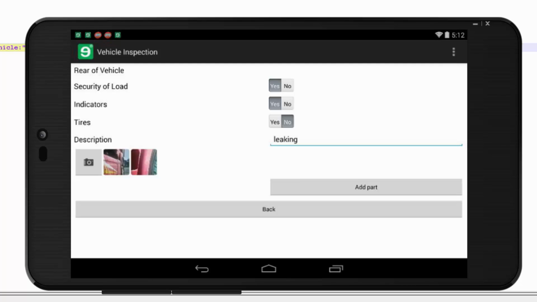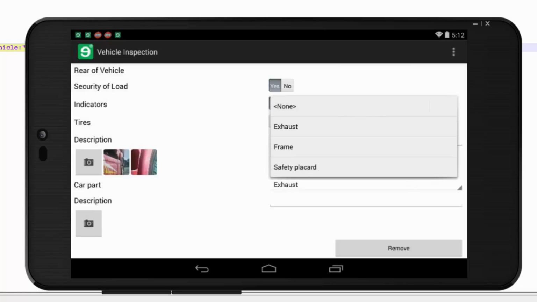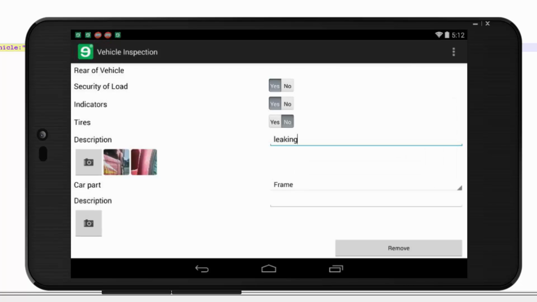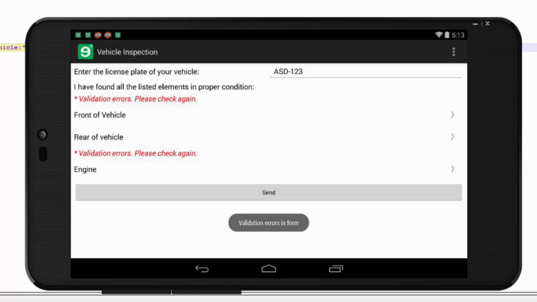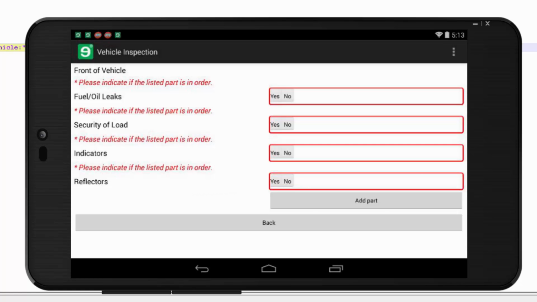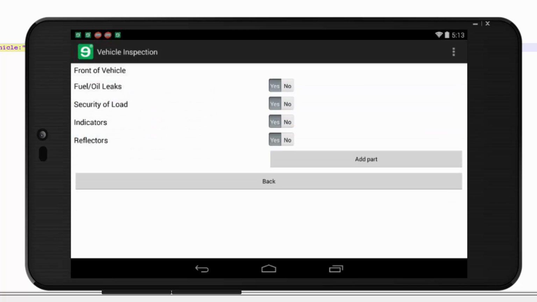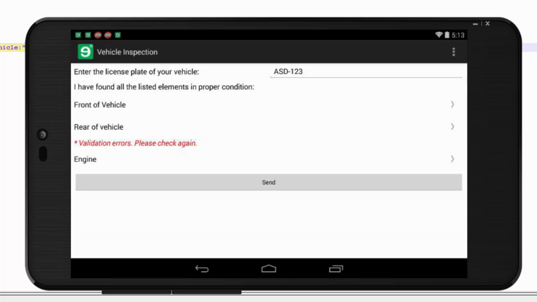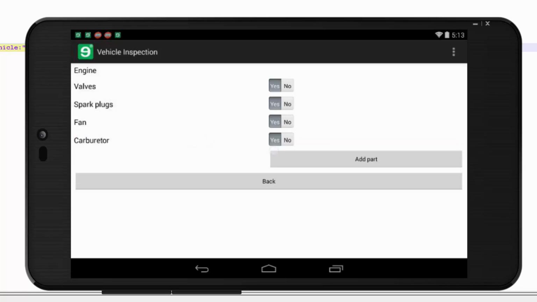The driver can also add description text boxes and photo controls for extra car parts by tapping the Add Car Part button and selecting a part from the drop-down list. Let's submit the form. As you can see, the validation prevents you from submitting the form without adding input on required controls. So the driver has to properly fill in the form to submit it.